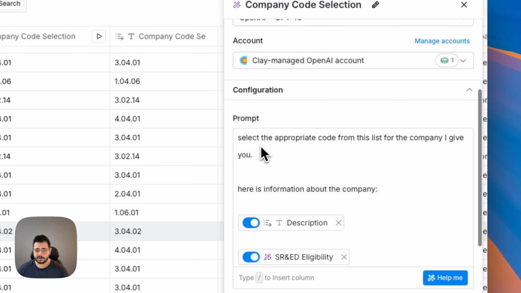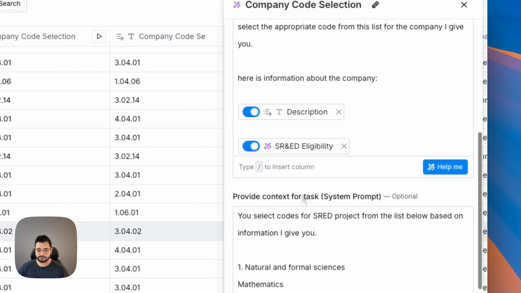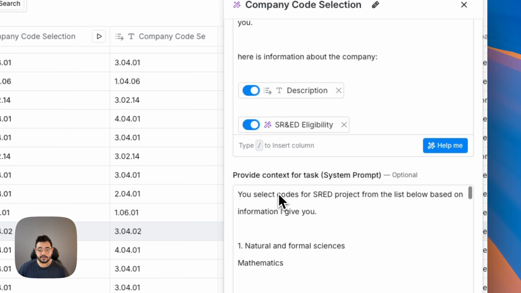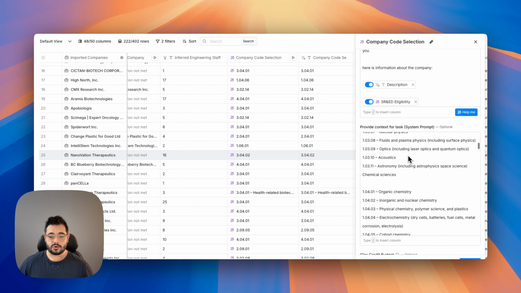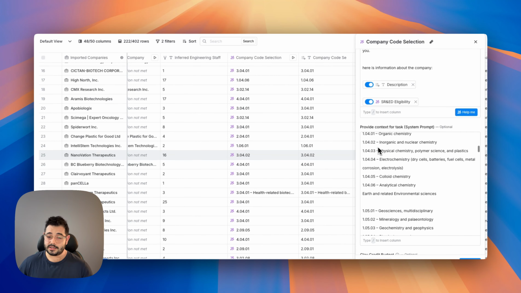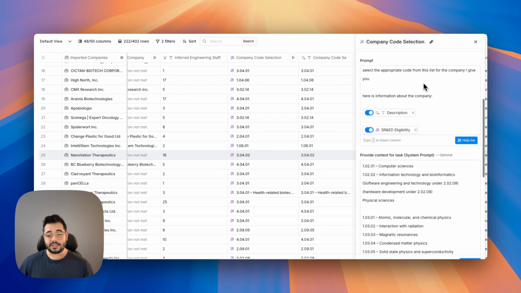So the prompt itself here is to select the appropriate code from this list for the company that I give you. Here's information of the company, we have the description, and we have the eligibility, which is the output from the previous response. And we have context that we're giving to the agent as a system prompt. And we've given it a full list of different HS codes. Not so important that you need to understand what these mean, but the core of the message here is that you need to input specific information that you want the agent to actually select from.